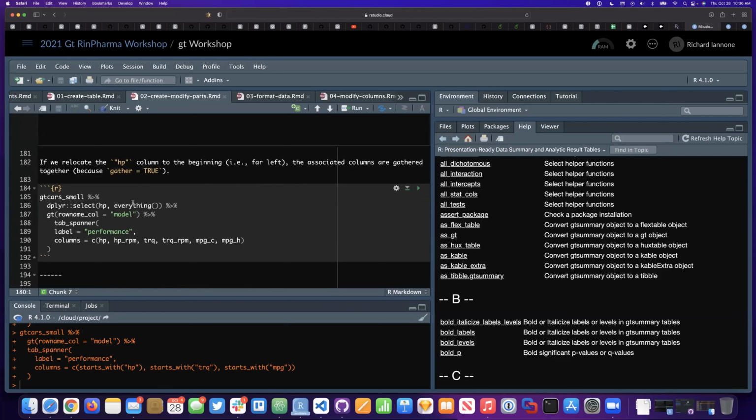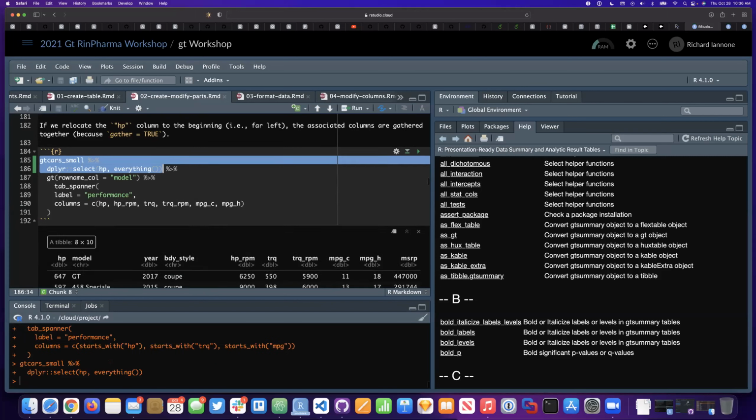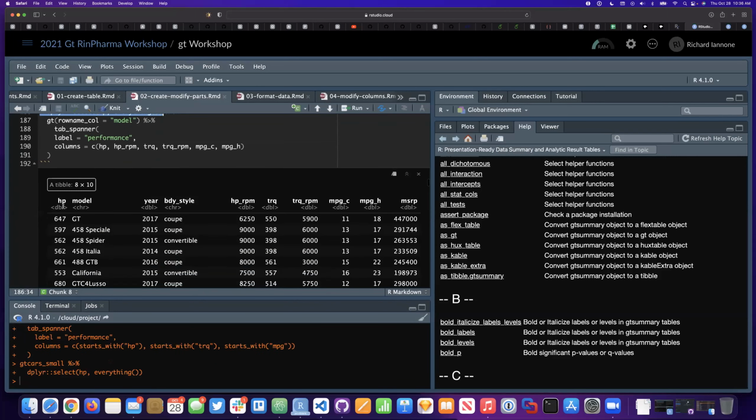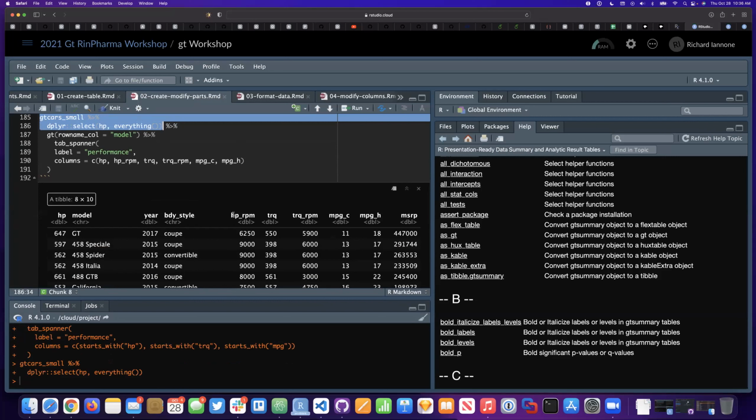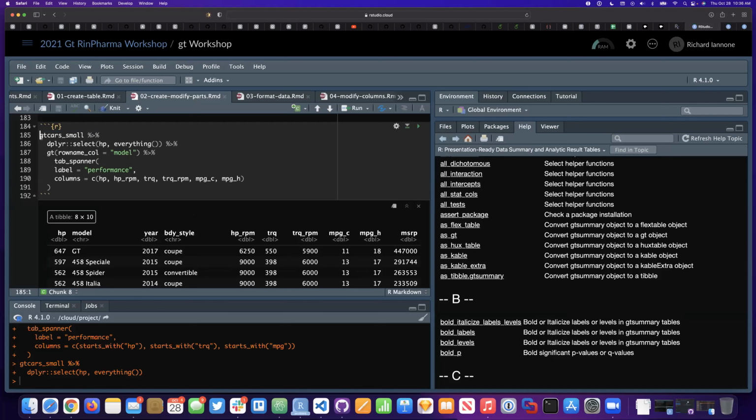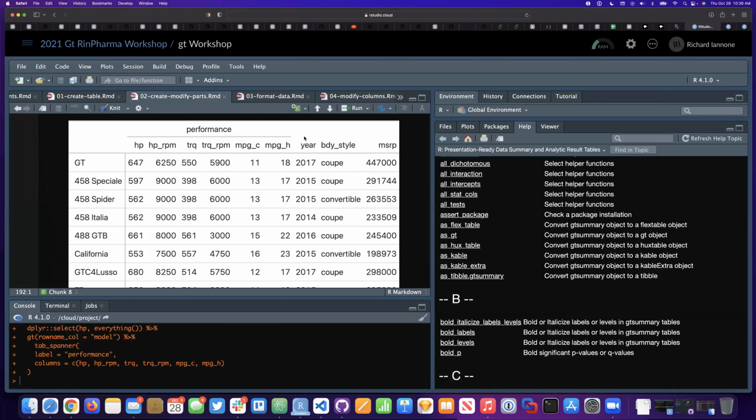Okay, so I want to talk about what happens if you relocate certain columns far away from each other. So say we have HP over here, but it's far away from all these other columns, which are going to be grouped under a spanner. That is totally not a problem. Basically, you can run this tab spanner, the same thing, and it will gather the columns to the far right where the first column is for that group under the spanner.